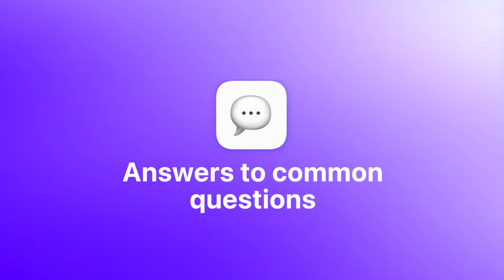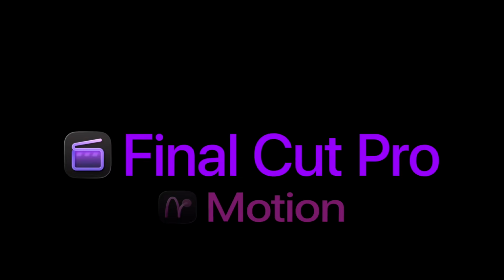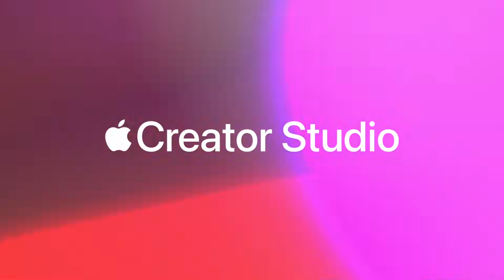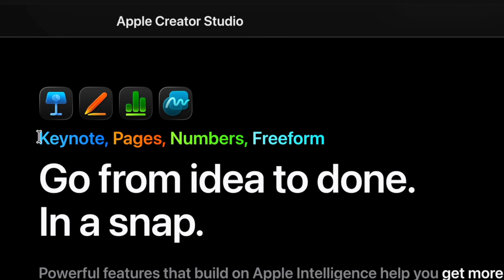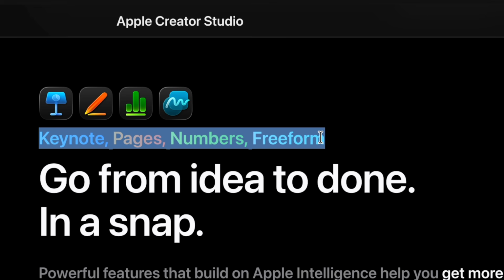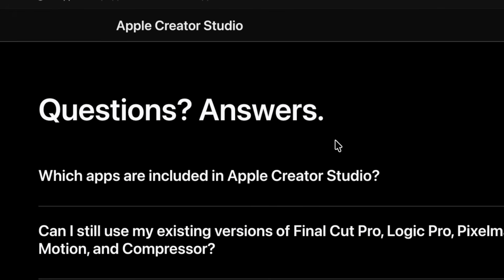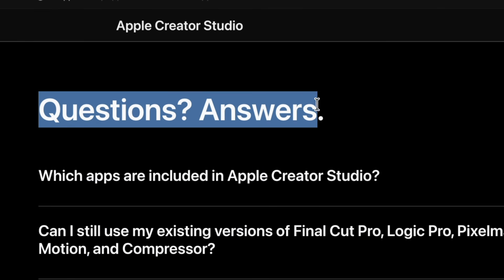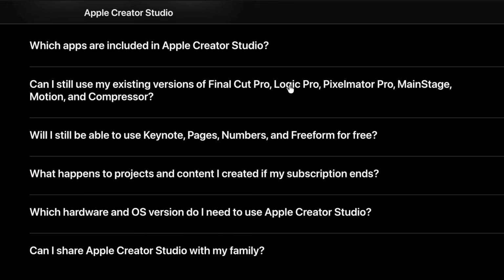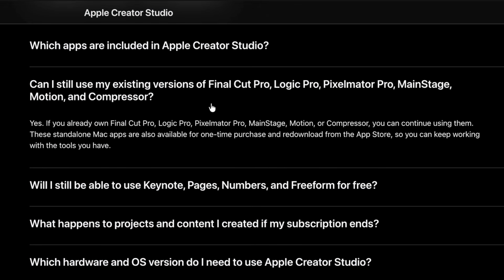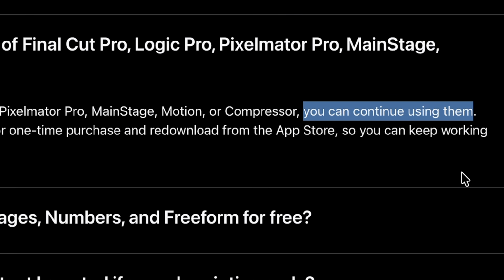Part 3. Answers to common questions. So after the release of Apple Creator Studio, there were a bunch of questions like what happens to the previous versions of the software, or will Keynote and other free apps eventually become paid? Well, Apple has an answer on their official webpage, so to save you time researching, here they are. Number 1. You can continue using existing versions of Final Cut Pro and other apps, but it's not guaranteed that they will have feature parity with the subscription-based ones.